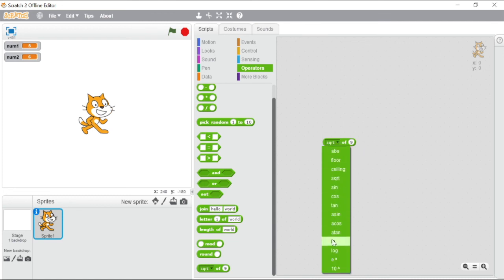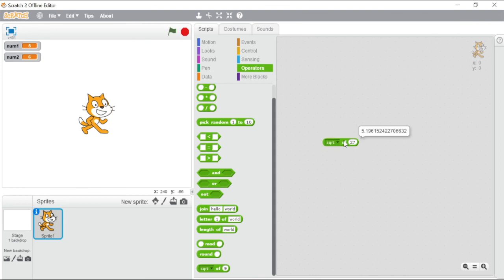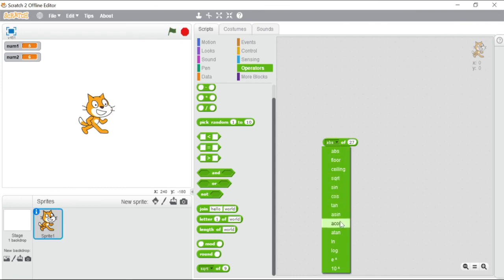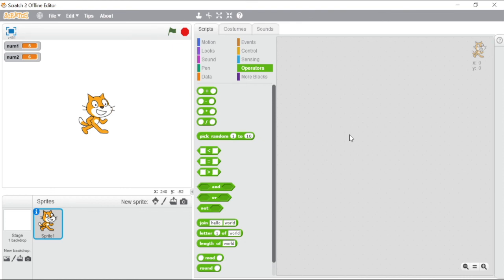As you all can see, we have so many calculations, and here I can put a number. Suppose I put 27. It will tell us the square root of 27, which is what it told us. Also I can check the floor. The floor of 27 is 27, and the absolute value of 27 is also 27. So we can do various calculations using this block. For example, sine of 27, which is this. So now we are finished with the operators block menu.